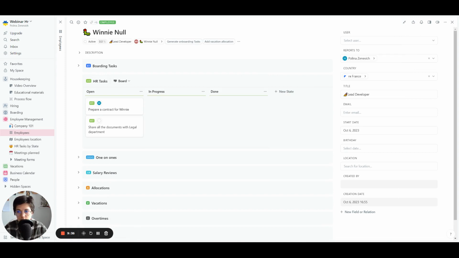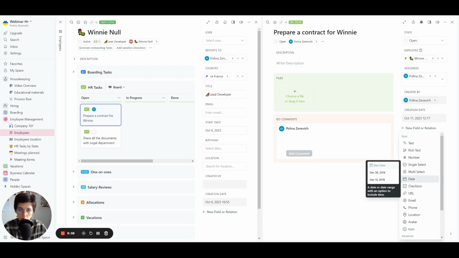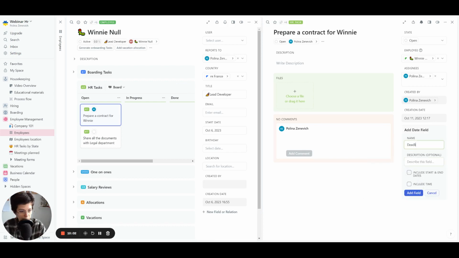And probably for Winnie, it is also important to see his own card and the tasks that are about him. If he has any questions, whom may he ask, what's the progress, and so on. By the way, if you need more fields on this level, for example a date field for a deadline, please don't hesitate to add a date field, call it deadline, and that will be it.